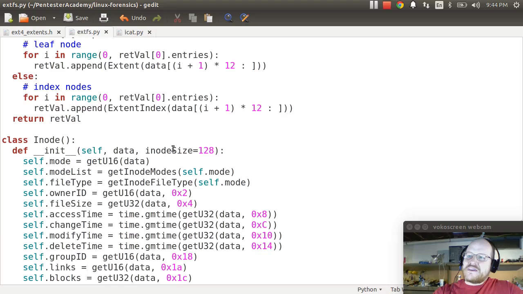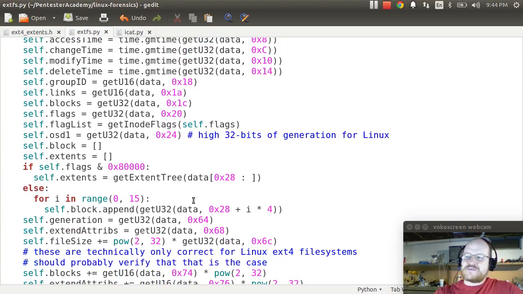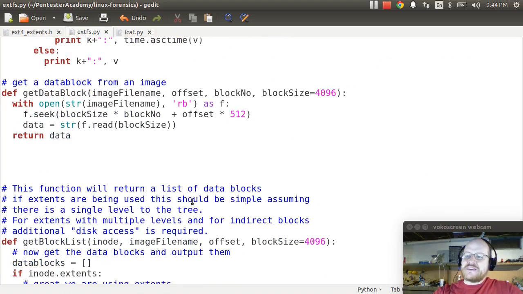So what are we doing? Well, we've added to our xfs.py file. So here's our inode class, and I've added a couple of functions. The first function I've added allows you to get a data block, where you give it an image file name, an offset where your file system starts, and then a block number, and optionally your block size if you don't have a standard 4K block. It will then seek to the appropriate place and return your block.